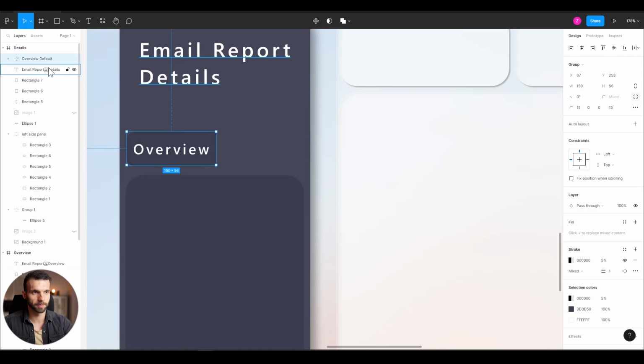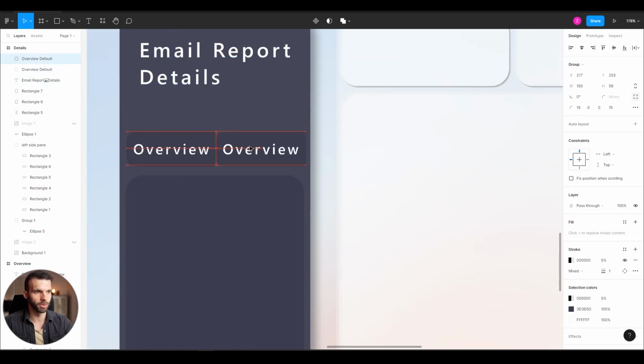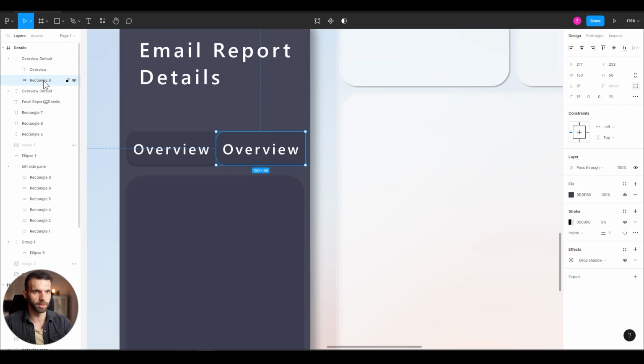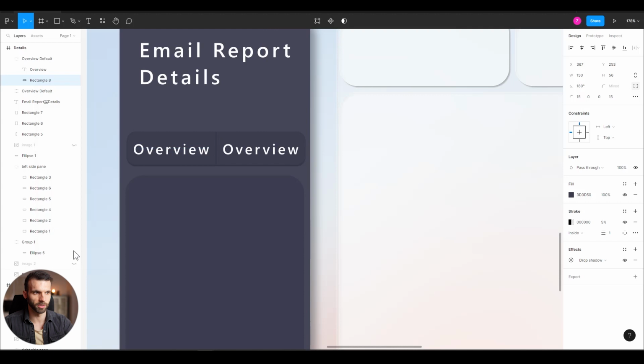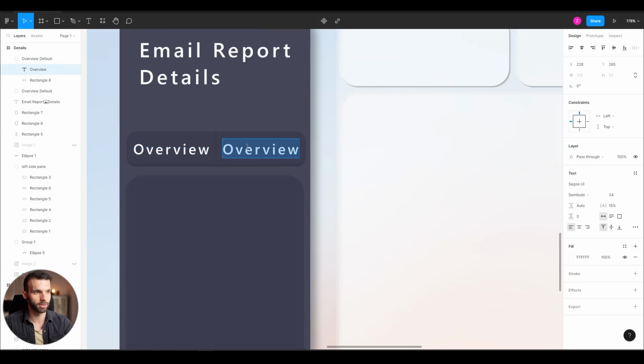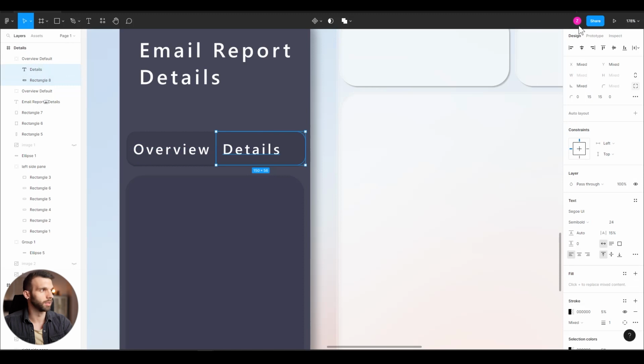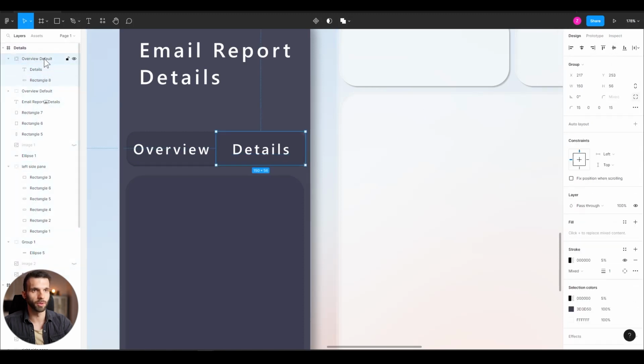Let's copy it. Ctrl D, move it to the side. Select only the rectangle inside of it. Right mouse click and flip horizontally. So the rounded corners are on the other side now. Let's change the text, details, and move it in the middle again. Okay, we have the default buttons.